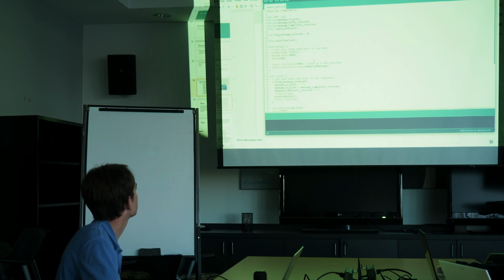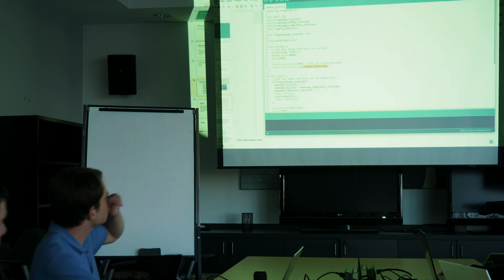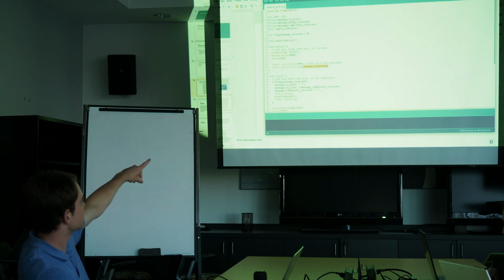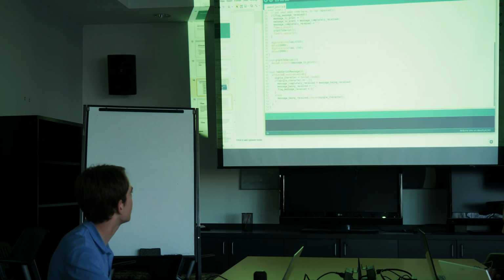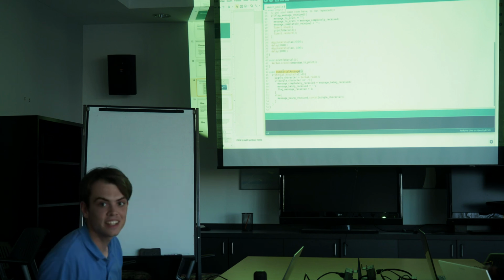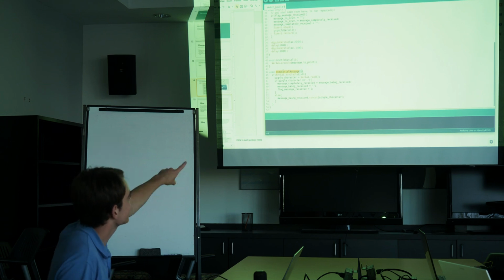Because in Timer1.attachInterrupt(readSerialMessage), where is that? That's right here. Basically, this is just saying when 1 millisecond has happened, we're going to trigger this function, and then we declare what happens. The function description is down here. That's the definition. Okay, the function definition's down here.